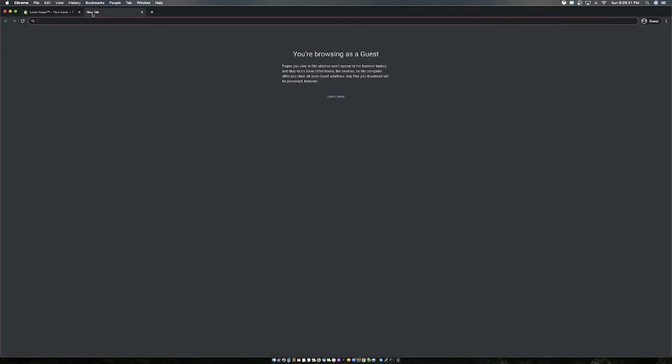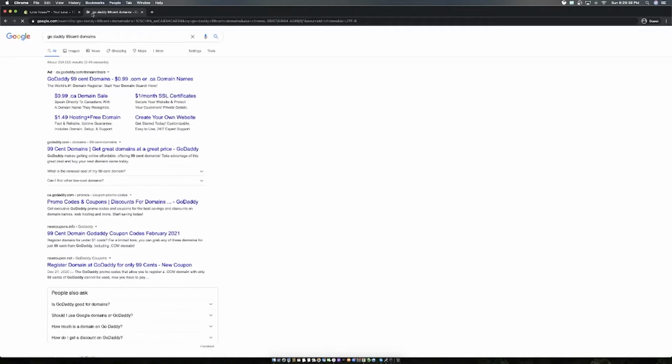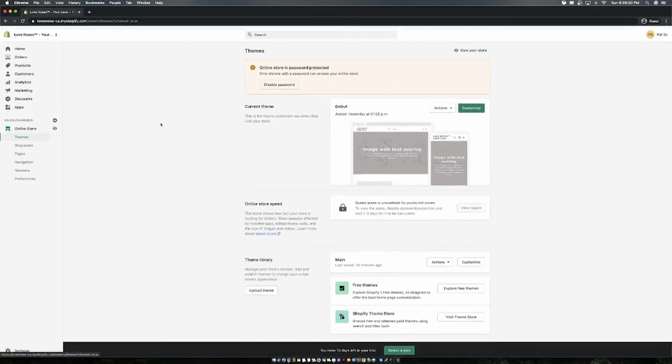Or you can just go on GoDaddy. They usually have 99-cent domains. See right here, there's a promotion. GoDaddy 99-cent domains, 99 cents. And then you get a domain for 99 cents. On Shopify, it's going to cost you $20 to $30. So I would suggest to do that.